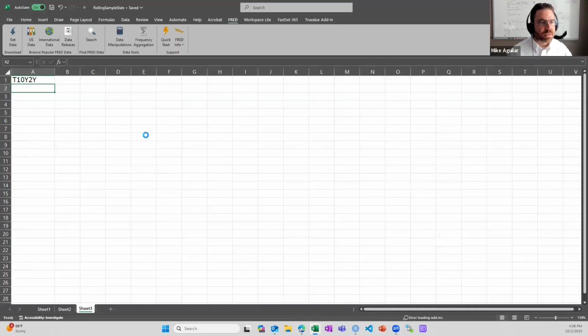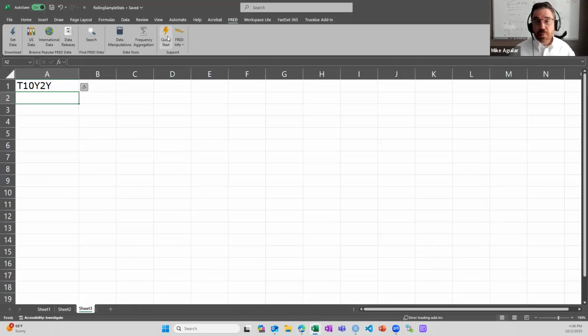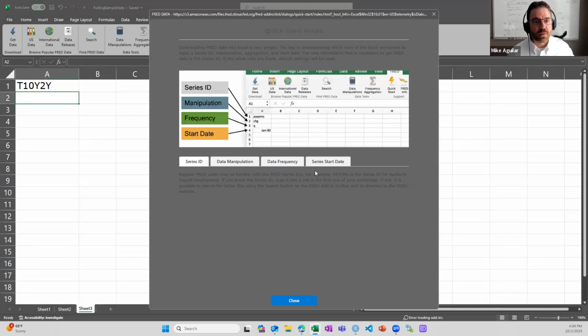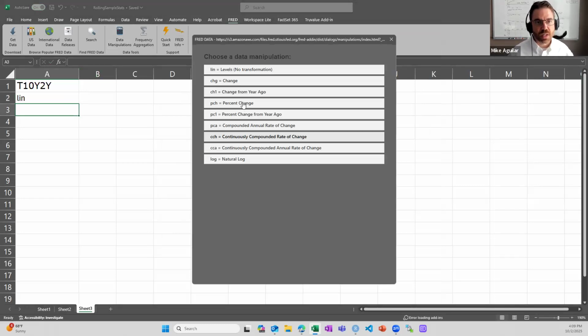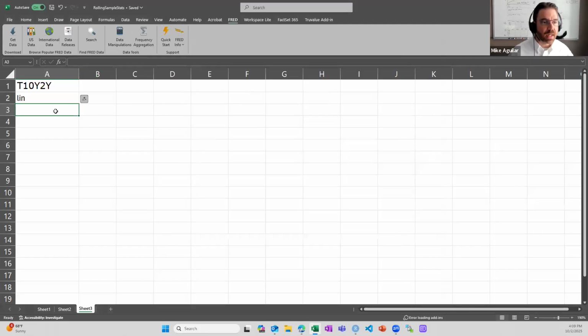Now, let's zoom in. If you don't remember the structure, quick start: I want first the manipulation and then the frequency. I don't want any manipulation, I just want lin. If you don't remember that, go to data manipulations. Lin, no transform, just the levels, straight up. And let's use monthly, let's use the average. And then let's grab the data, all of the data.